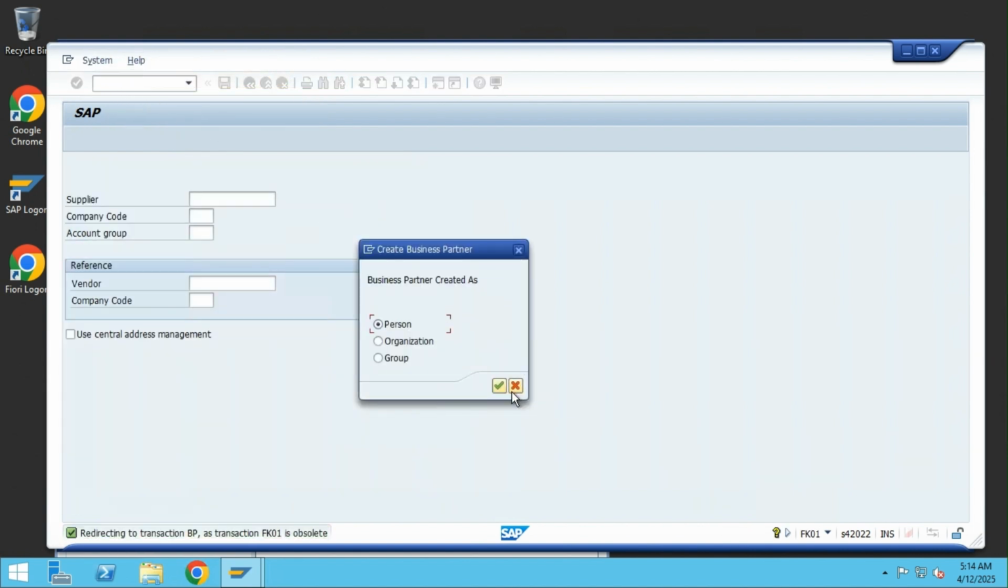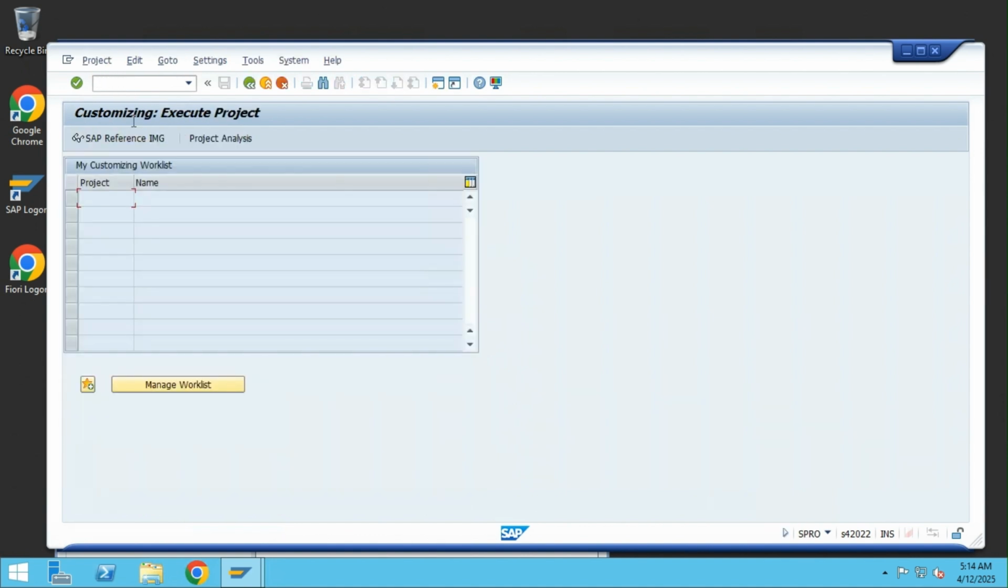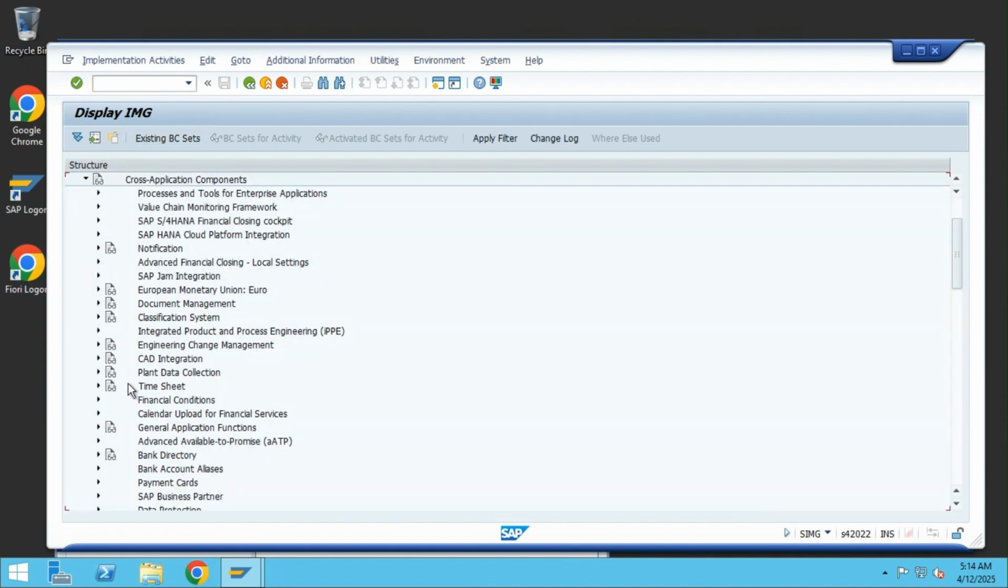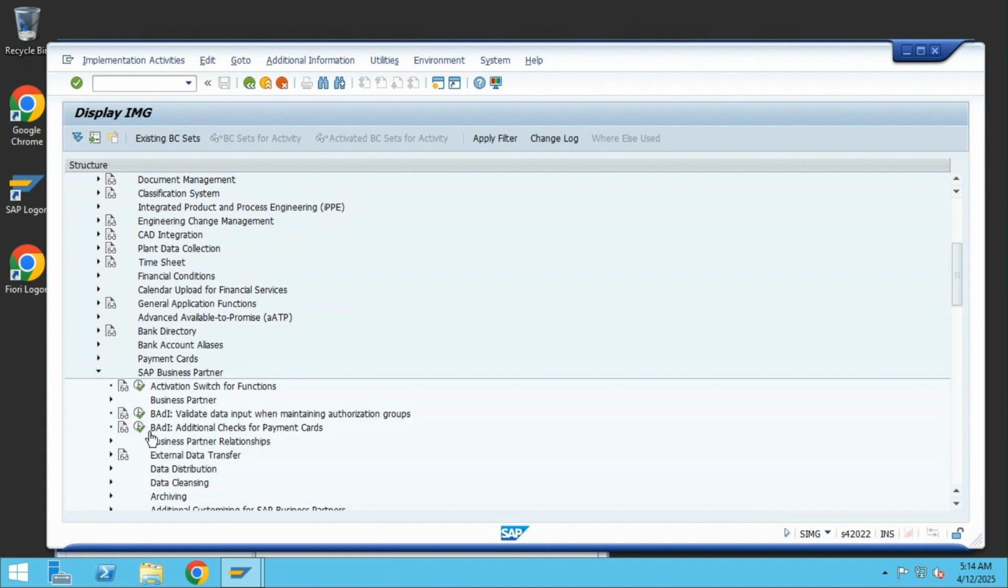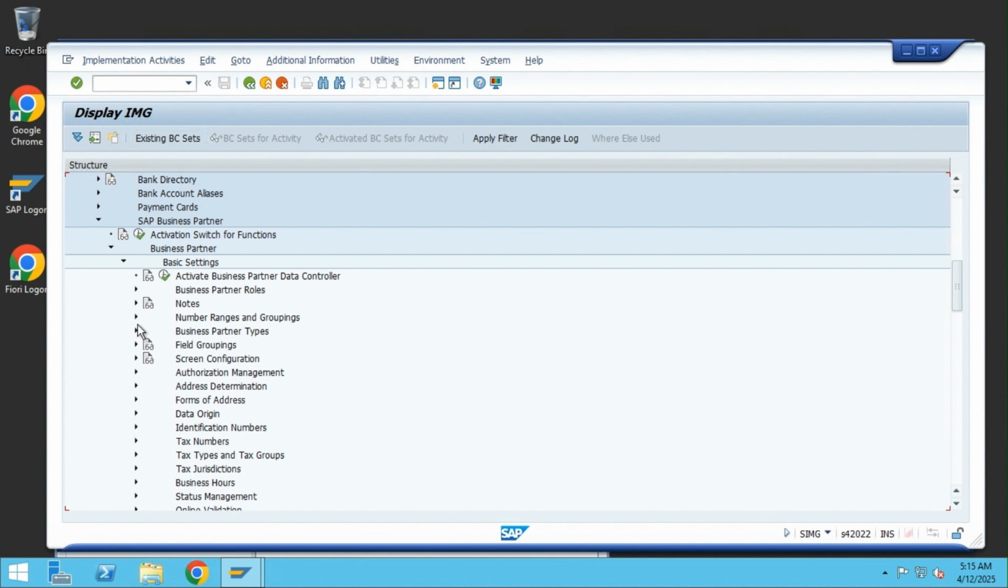Okay, cancel. So let's go to SPRO, IMG, and we have to go to cross application components and then look for SAP Business Partner. SAP Business Partner always used to exist in prior versions, but now it has been expanded a little bit more to have customers and vendors in it. So we go to business partner, click on business partner, then click on basic settings and then number ranges and groupings.